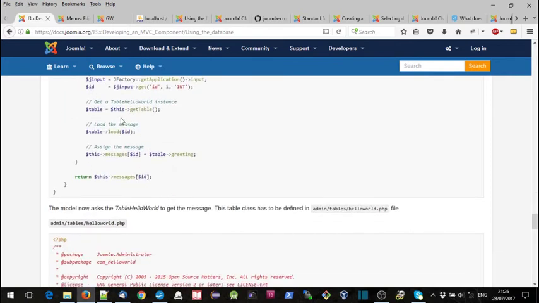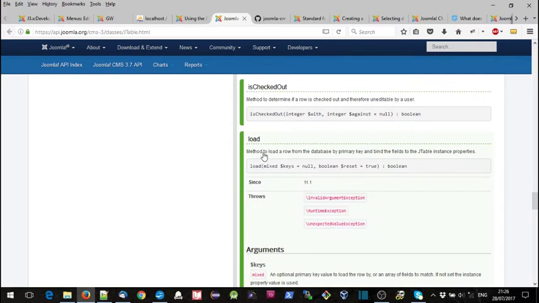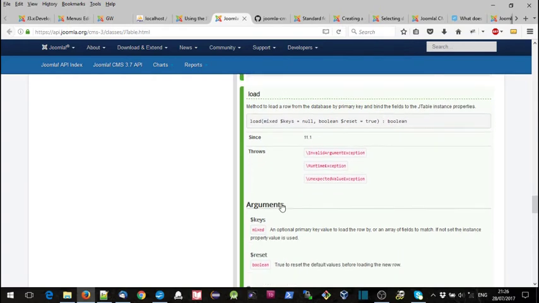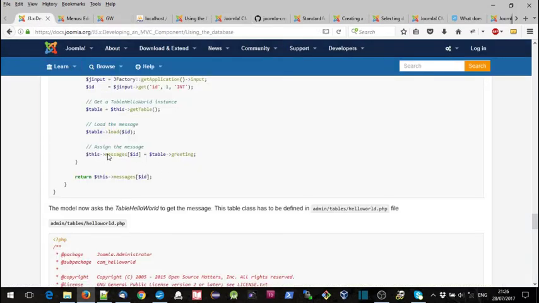After we get that JTable class, we then do a table load, passing in the ID. And we can go to load and see what that does. Method to load a row from the database by the primary key and bind the fields to the JTable instance properties. So it's basically saying that we can now access that. Table.greeting actually contains the greeting, which is associated with this ID. So we just plug that into our messages array and return that.